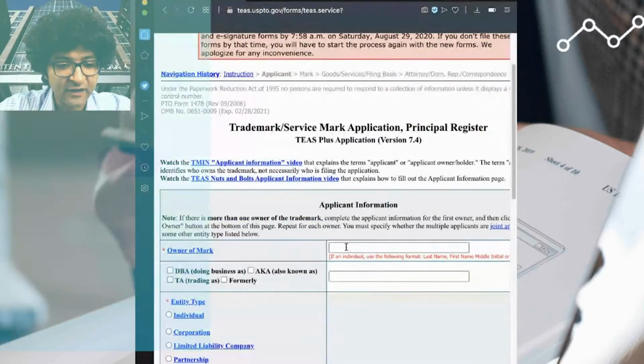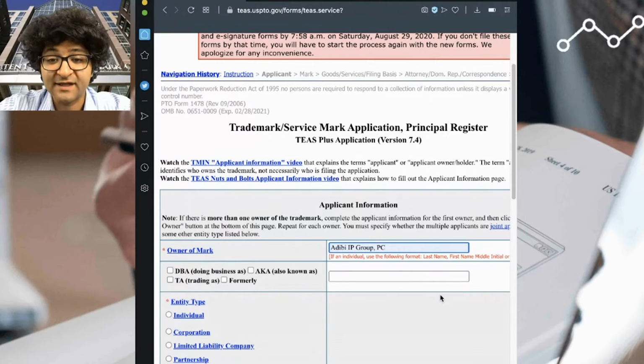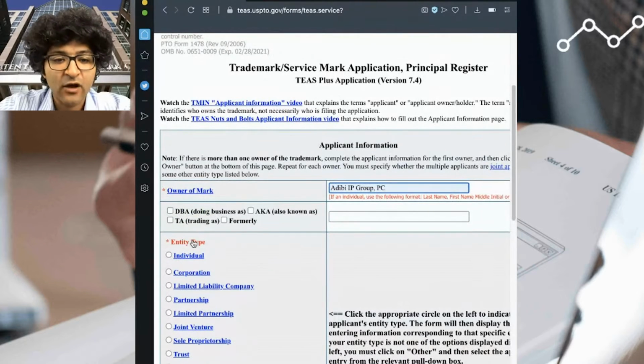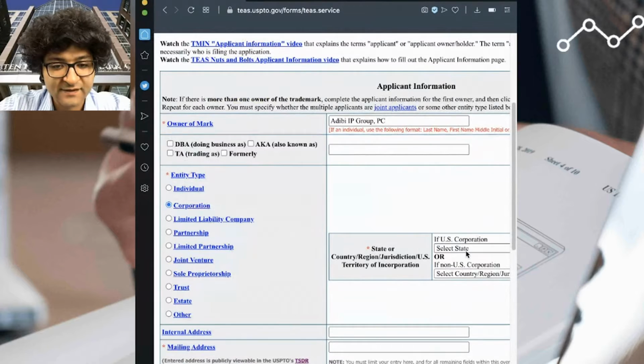Here you're going to put the owner of the mark. So we're going to put in our company because, in this example, the company is selling the face mask for $5 a piece. Now, this is a California corporation. When you select corporation, it's going to prompt you to enter the state that you're incorporated in. So you can see here, we're going to enter California.